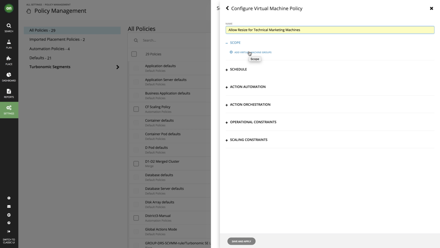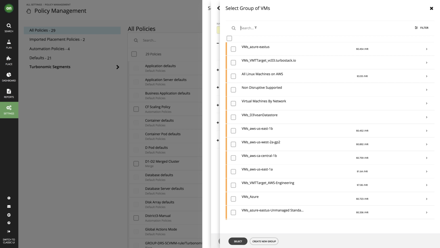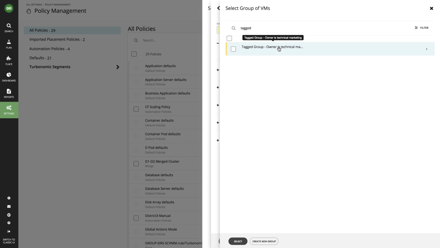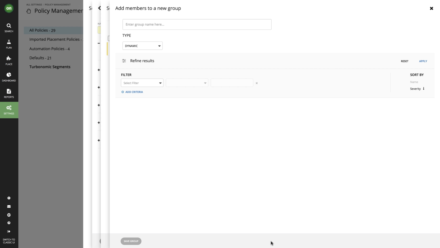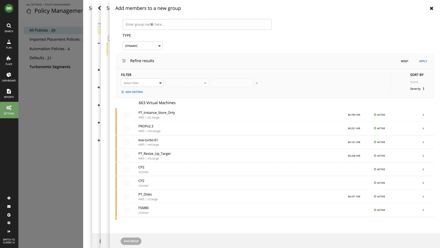And what I'm going to do is say a particular group. Now in this case, I've actually created my group in advance called tagged group. But before we do that, let's see how we do that, right? You can create new groups right here through the policy screen, which is super cool, or under the system's groups setting. So we can call it whatever we want.